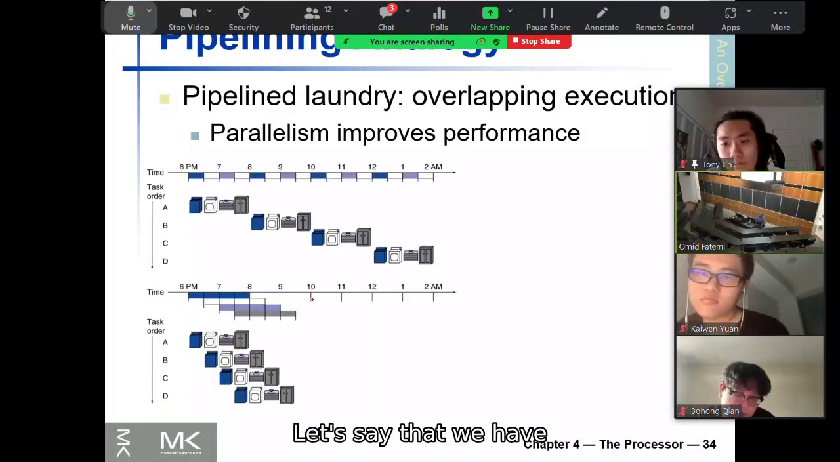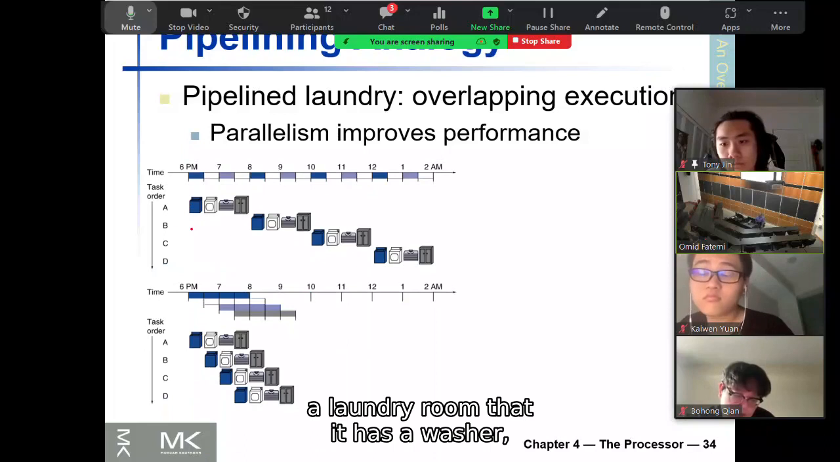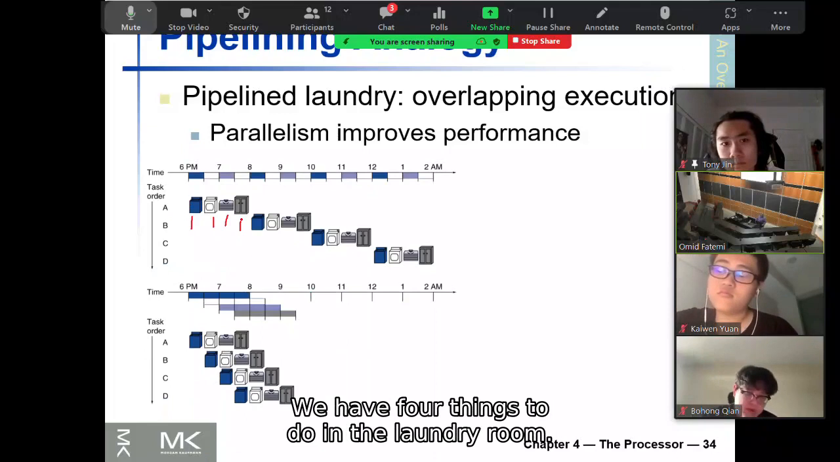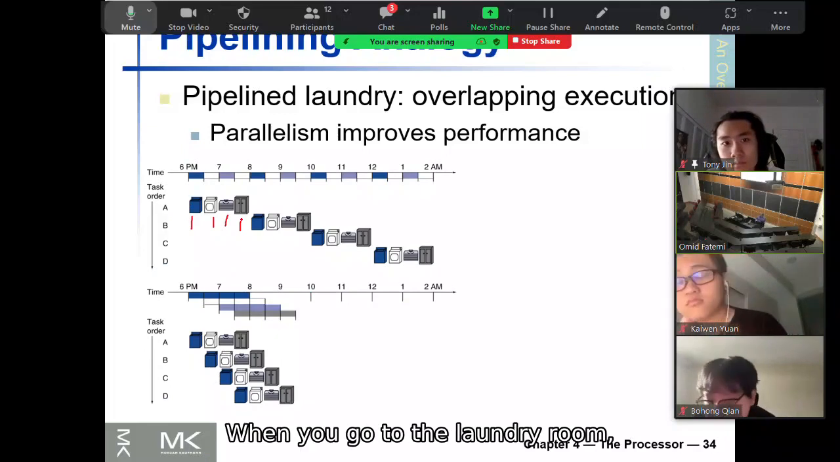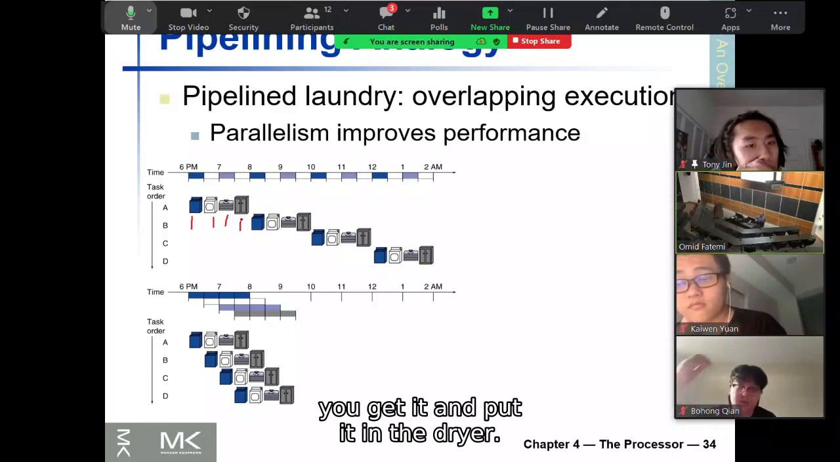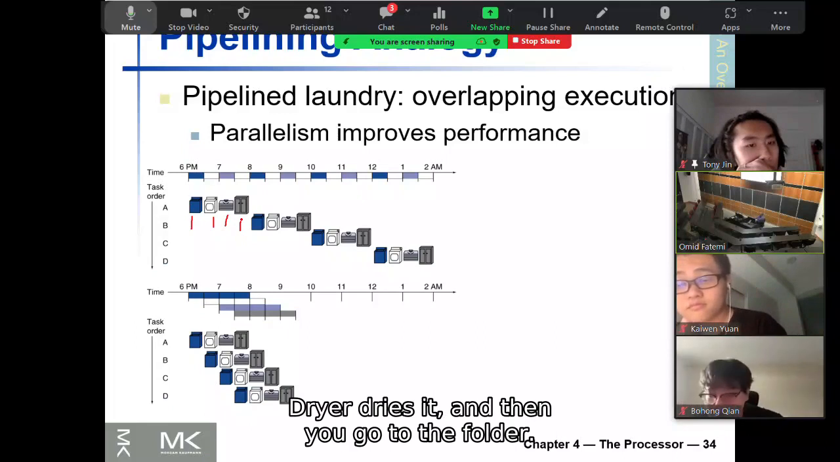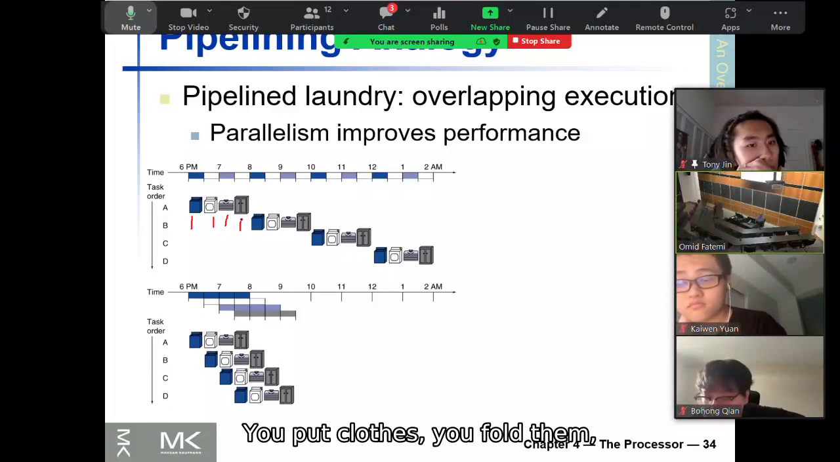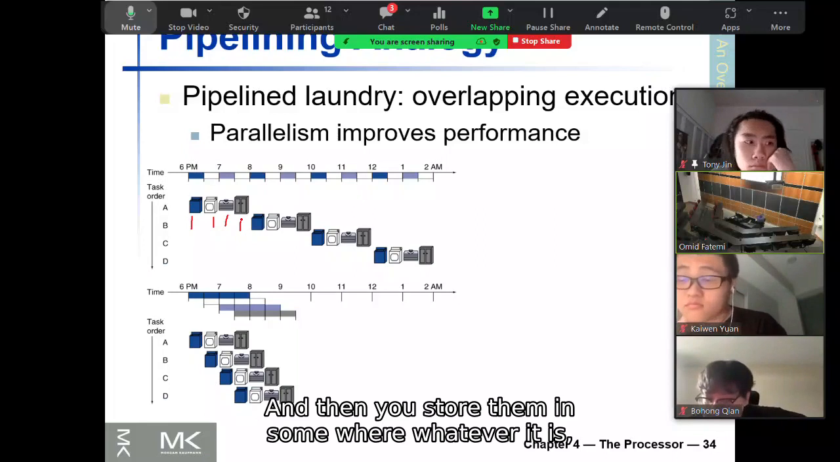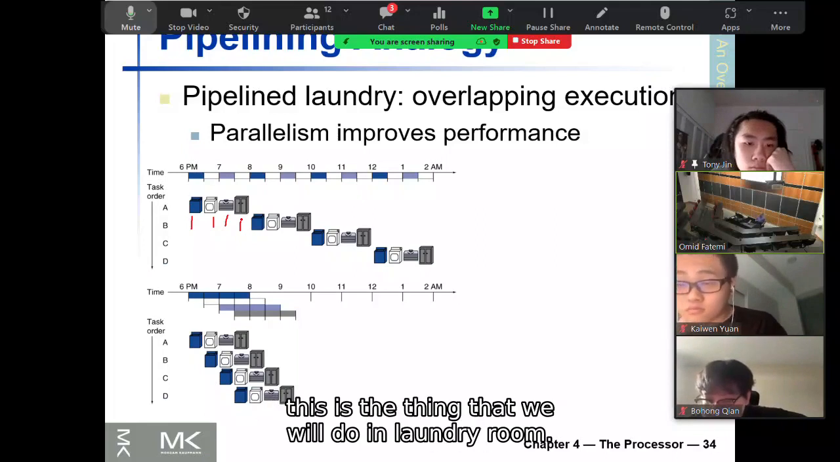Let's say that we have a laundry room that has a washer, a dryer, a folder, and a storage for putting the clothes there. So we have 4 things to do in the laundry room. When you go to the laundry room, you put your clothes in the washer, then it washes. After it finishes, you put it in the dryer. The dryer dries it, and then you go to the folder, you fold the clothes, and then you store them somewhere to go. So this is what we will do in the laundry room.